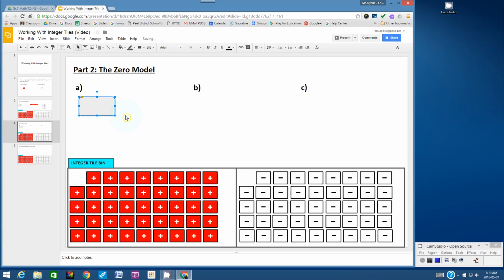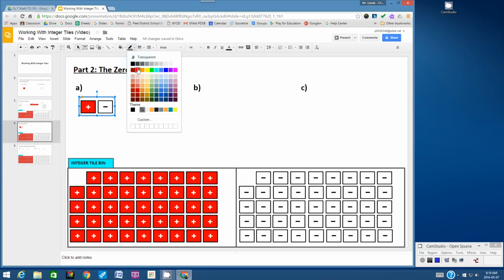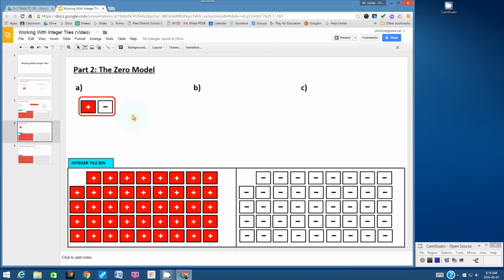Now you notice that it colors in, so we can't see the tiles behind it. So we're going to look for the Fill Color button. We're going to choose Transparent. The next button over is Line Color. We're going to choose Red. And then finally, the next button over is Line Weight. Let's give it a little bit more weight so we can see it. How about 3 point? All right, so there we have a zero model clearly marked with a loop around it.